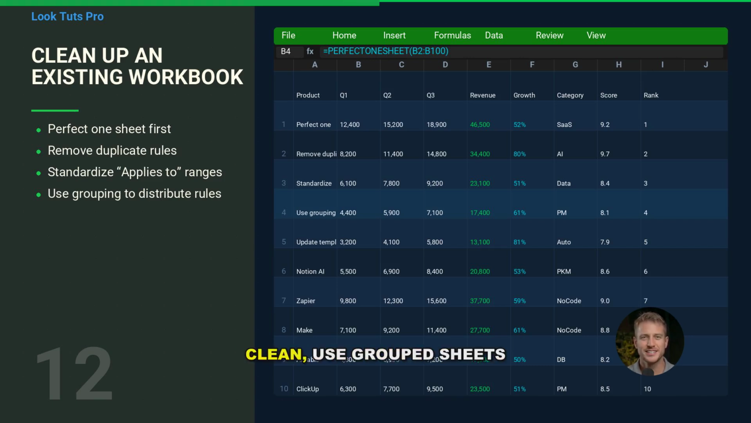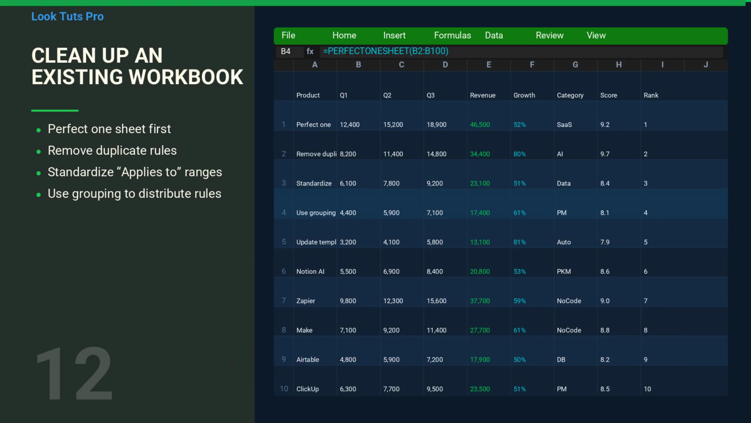Once one sheet is clean, use grouped sheets to push the corrected rules to other tabs with the same layout. This avoids copy-paste and keeps rule order consistent. After that, spot check a few sheets. Confirm the ranges match, confirm the priority order matches, and confirm the formula references are behaving as intended. Finally, set a simple maintenance rule. If you add new conditional formatting, add it on the template sheet first. Then distribute it intentionally, not accidentally.